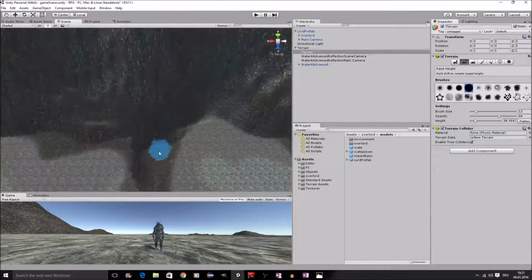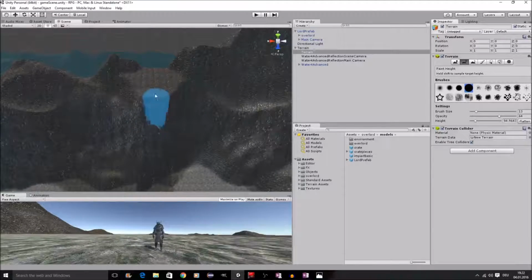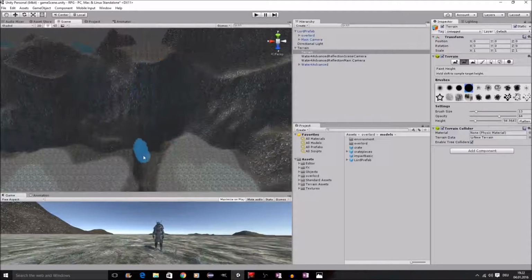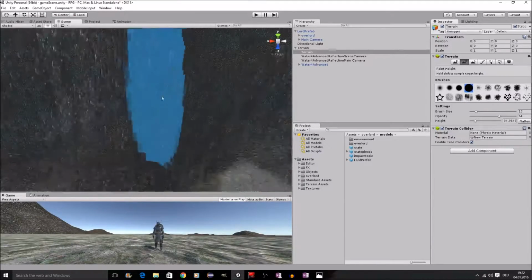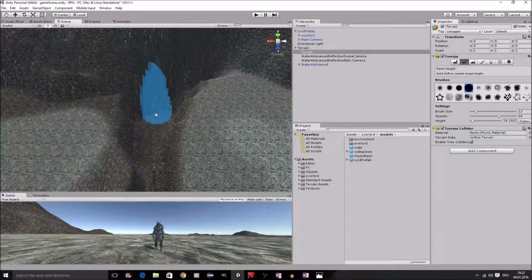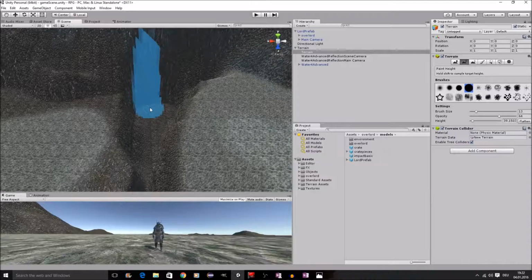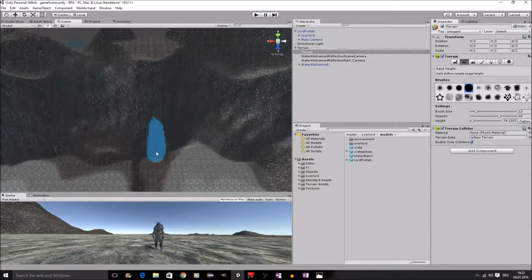And also, if we want to have a waterfall on this part, we gotta have this really steep. So I'm gonna sample the bottom here, and my goal is that it is as steep as possible. So you see, slowly getting there.